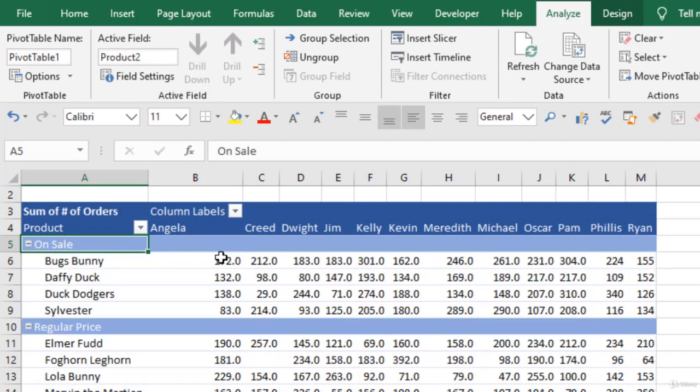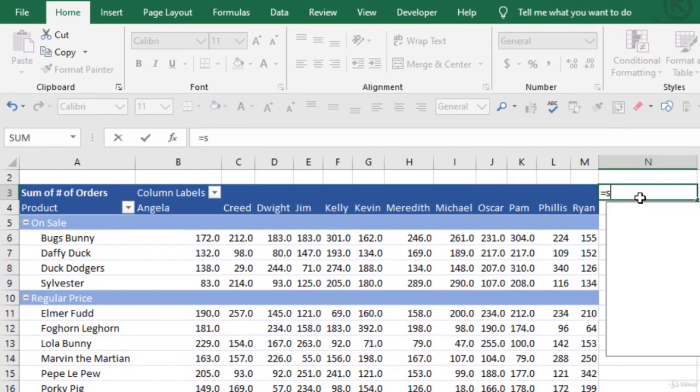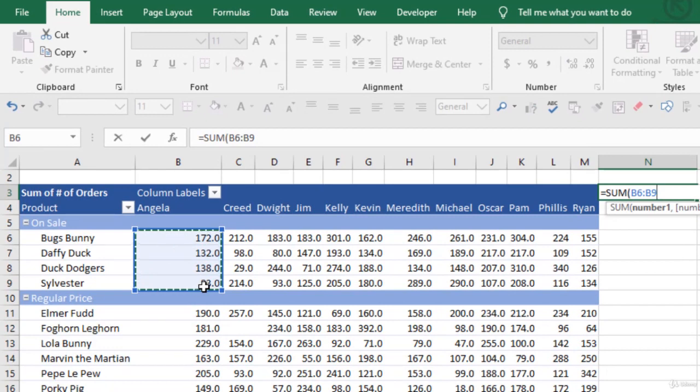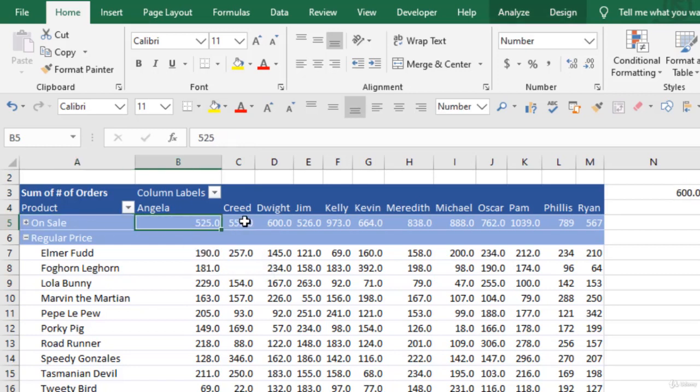You can ungroup it. So for Angela, we have these numbers. Let's go with equals sum. Let's go ahead and select these. Enter. So 525. Let's check it. Yep, 525.